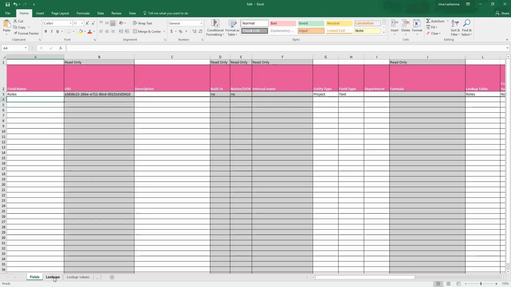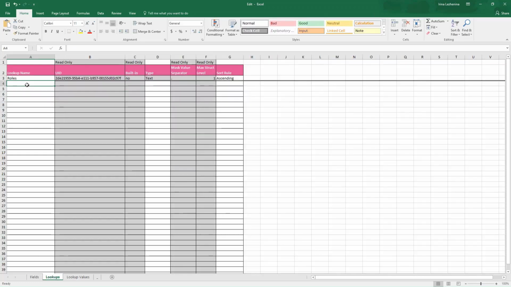Next, I will create new lookup tables. I would like to create a few new lookup tables for a project level custom field and for a resource level custom field. So I will create a new lookup table called location. It will be of a text type, and I will select the sort rule as well.